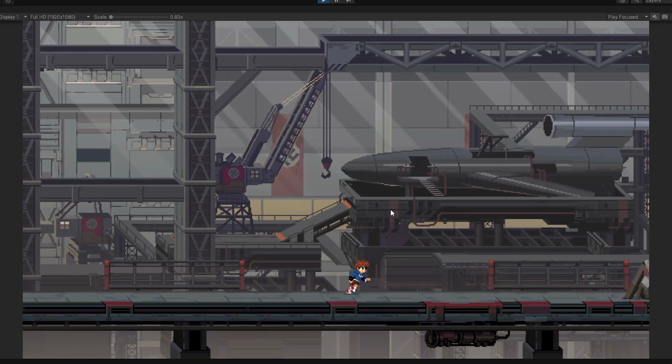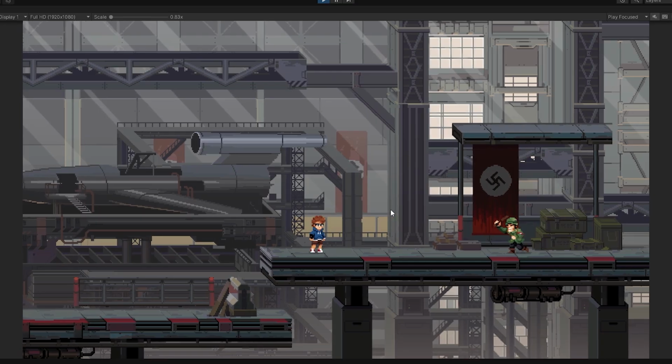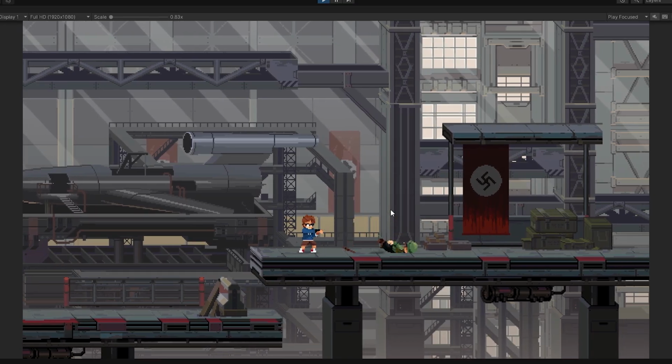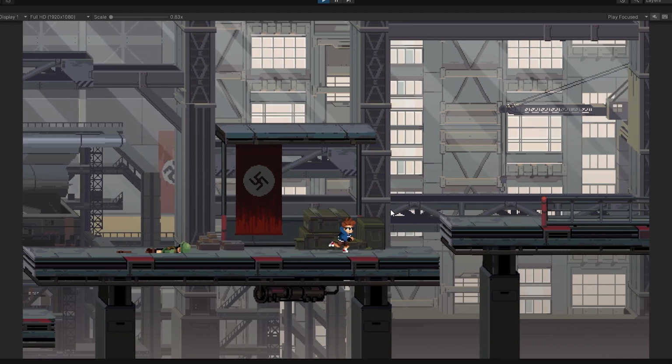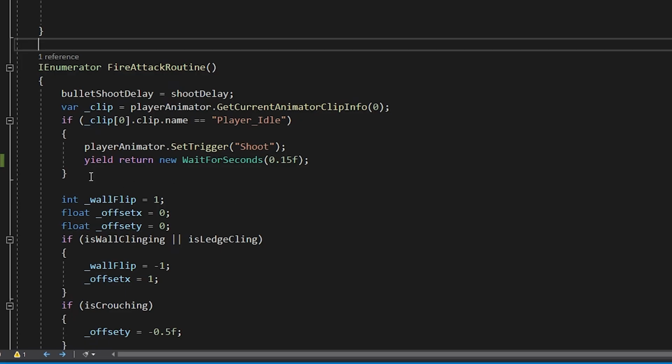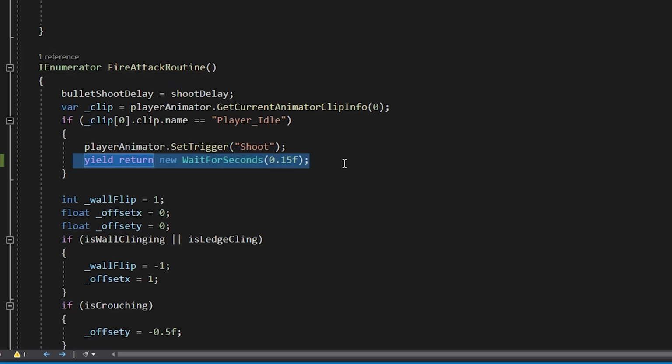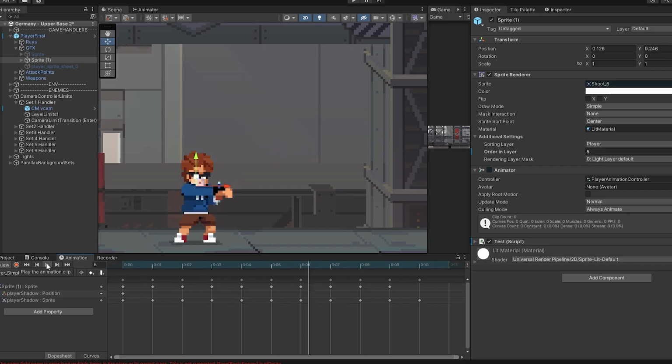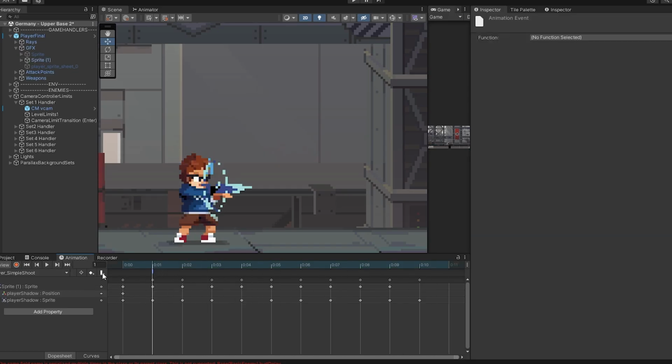Tip number 3, animation callbacks. Whenever you are creating a shoot or hurt animation, or in simple words, you want to animate and also do some action, like when I play the shoot animation, I also want to shoot bullets. Then instead of timing it with coroutine or anything else, use animation callback events. Simply go to the animation timeline and add an event and call the script's function which triggers whatever action you want to do.